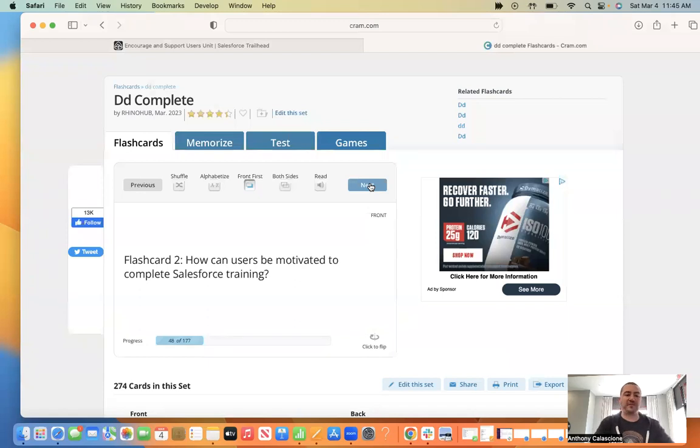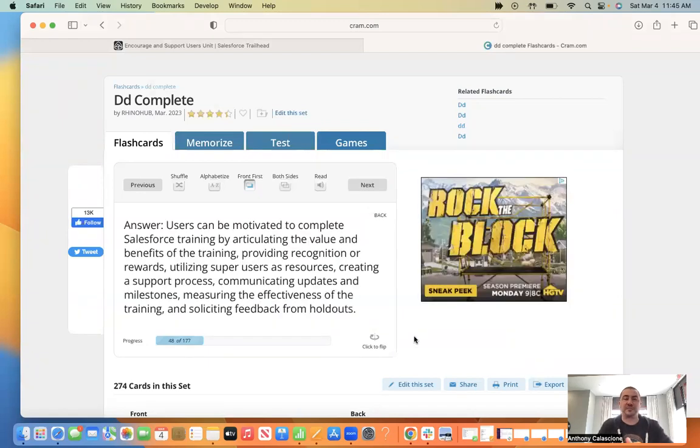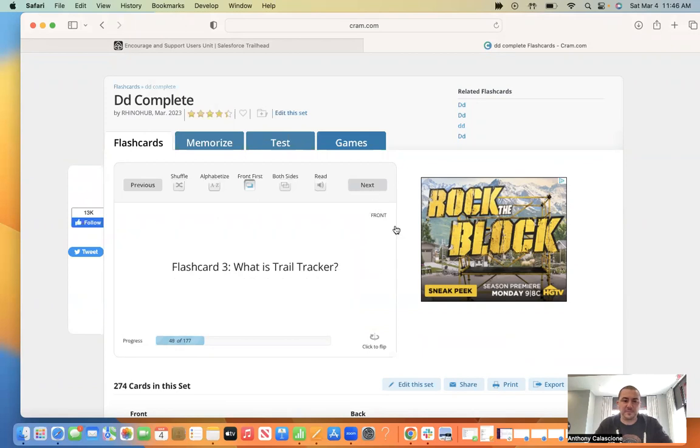How can users be motivated to complete Salesforce training? Users can be motivated to complete Salesforce training by articulating the value and benefits of the training, providing recognition or rewards, utilizing super users as resources, creating a support process, communicating updates and milestones, measuring the effectiveness of the training, and soliciting feedback from holdouts.